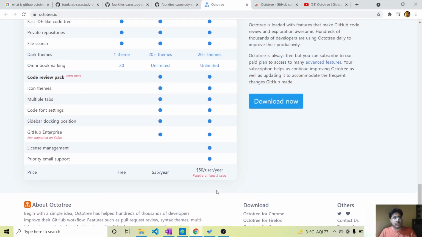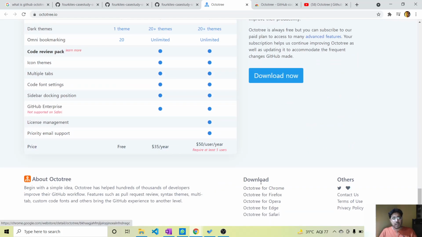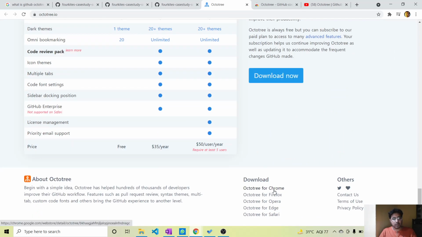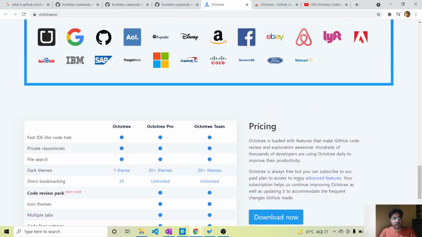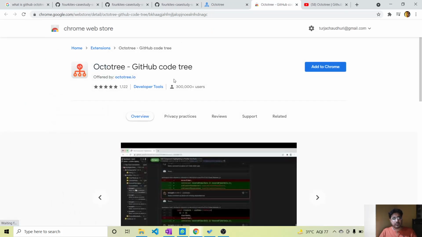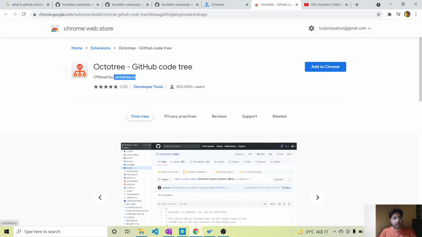Okay, so right now I want to use it for Chrome. I can also use it for Firefox, Opera, Edge, Safari. I think the Safari one is not available in the free edition. So if I go here, Octotree for Chrome, if I open this, you will see this is a Chrome extension. So I want to add it to Chrome. So let me add this to Chrome. You can see it's offered by Octotree.io.